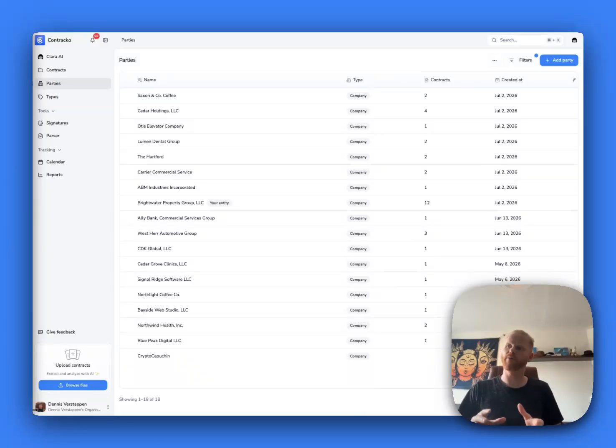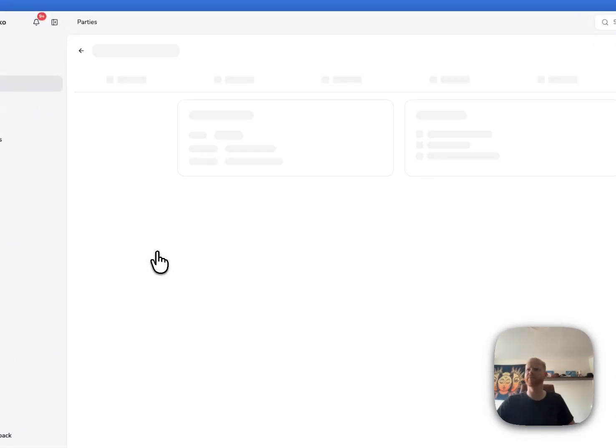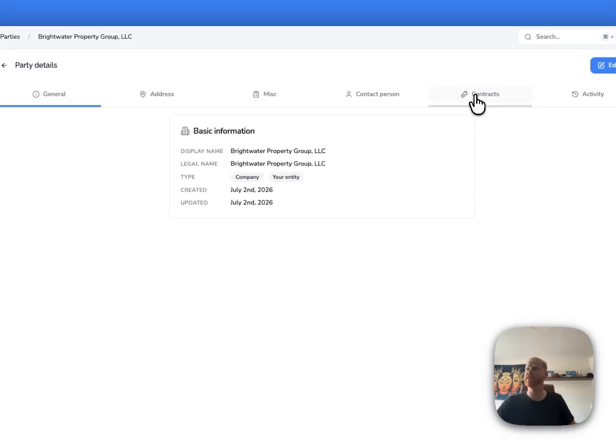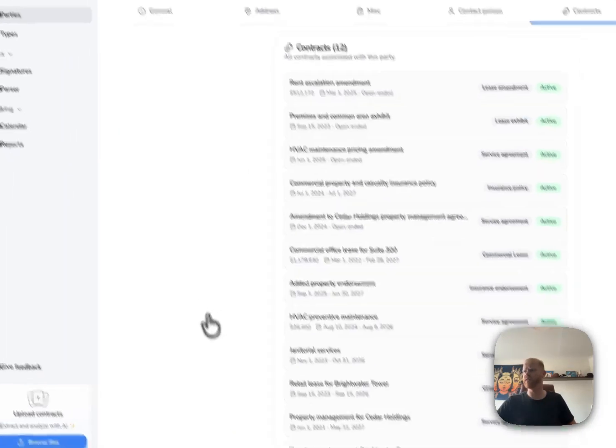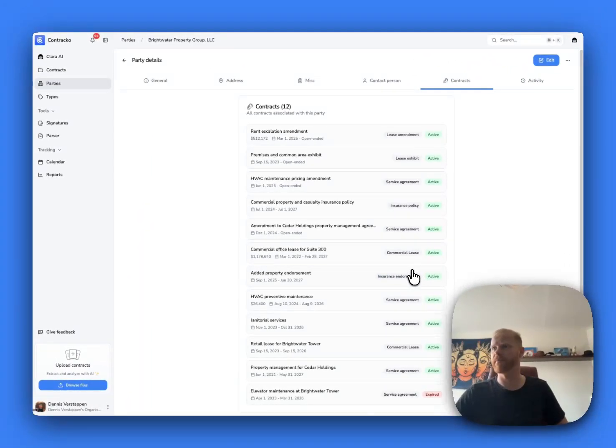So what we built in Contracko is to make it very easy to track your counterparties, and also the contracts from those counterparties. So for example, we have here the parties view, and our entity is Brightwater Property Group. We can then click on Brightwater Property Group and see all these different contracts that we have here.